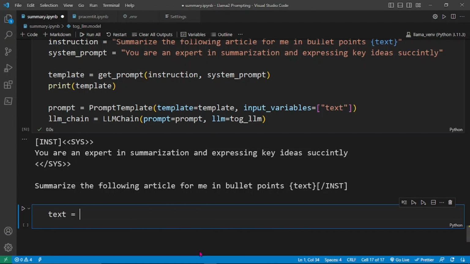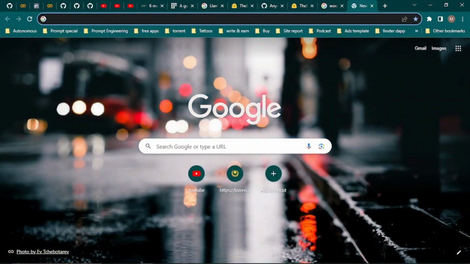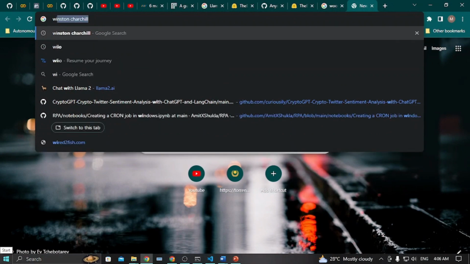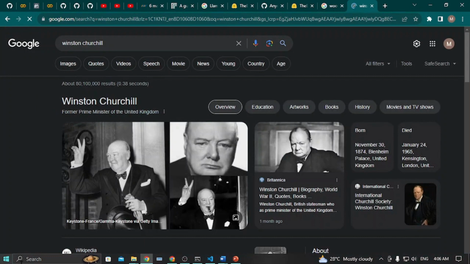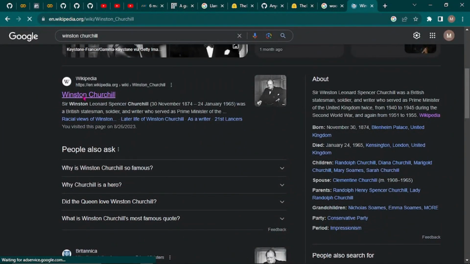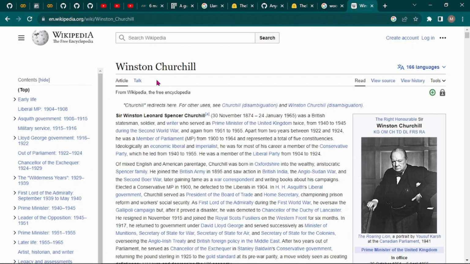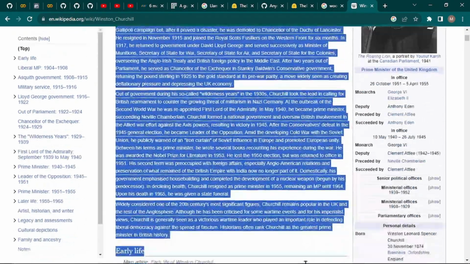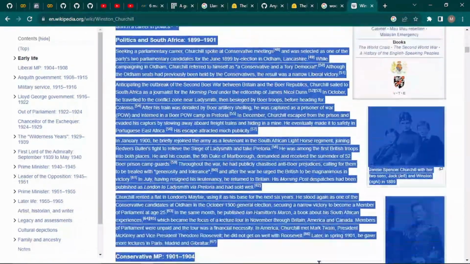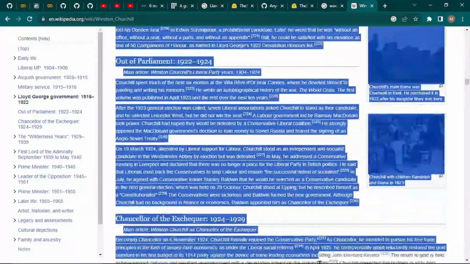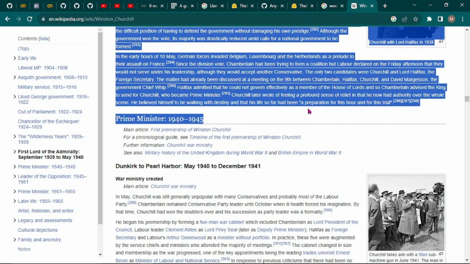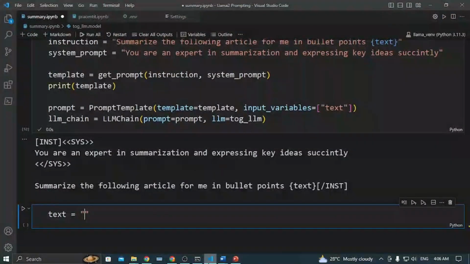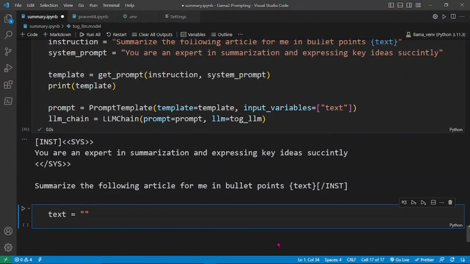Let's come up with a huge one. Let's go for something from a website. Let's go for Winston Churchill. Let's learn about Winston Churchill from the website. Say we are getting inside Wikipedia, and so many things are written here. I want to take a huge context just to check the power of Llama 2. You can see this is a huge one. Let's stop here, and I'll paste this inside this.